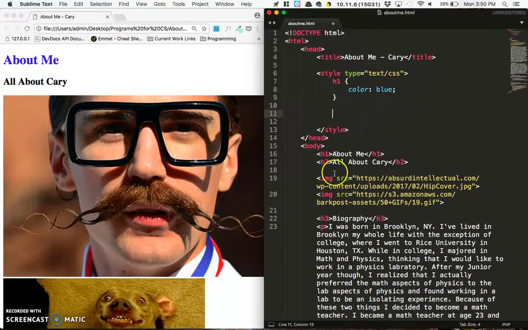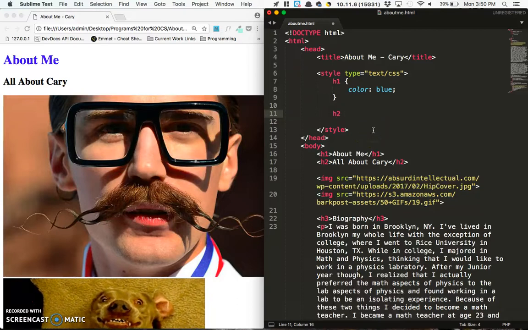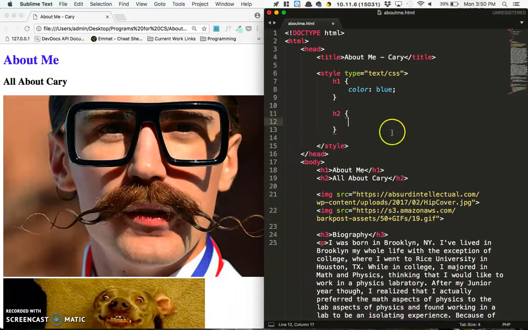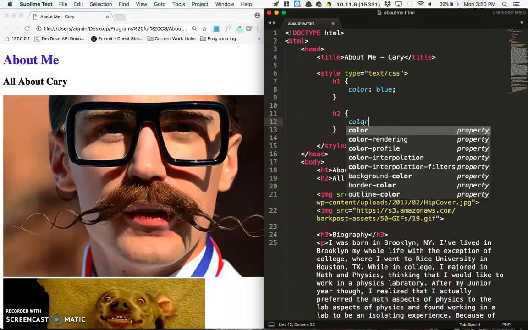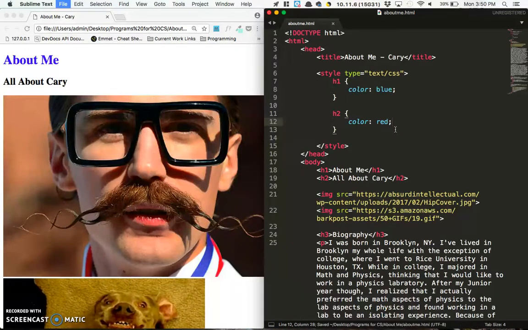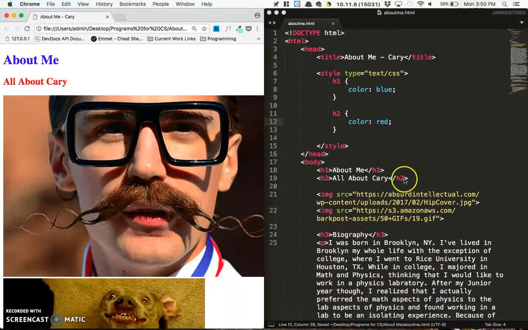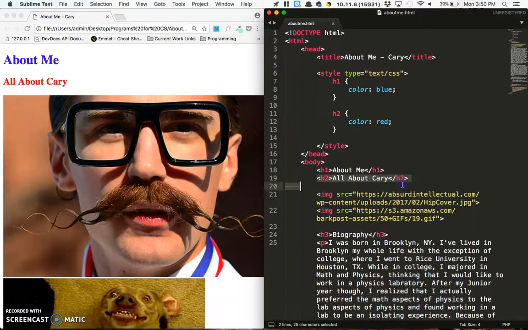We can do something similar. Say we want to color the H2 tag red. So select the H2 elements by writing H2 here, then apply all the styles in curly brackets, and we'll make the color red. It has to end with a semicolon, but Sublime Text is smart enough to put it there for me. So I'll save it, and I'll refresh, and now my H2 tag has been turned red.